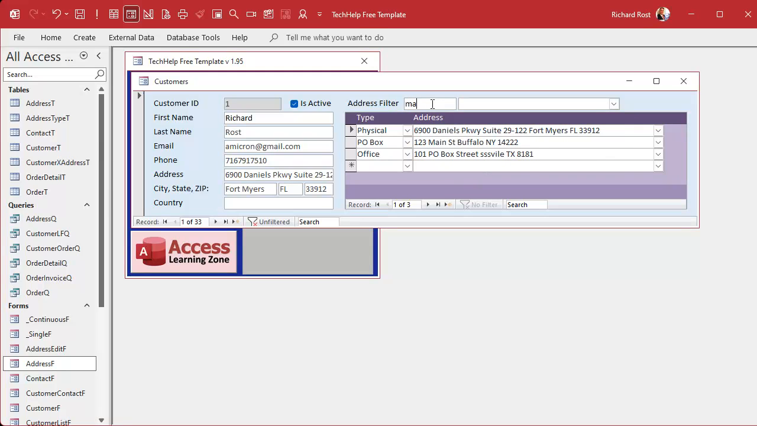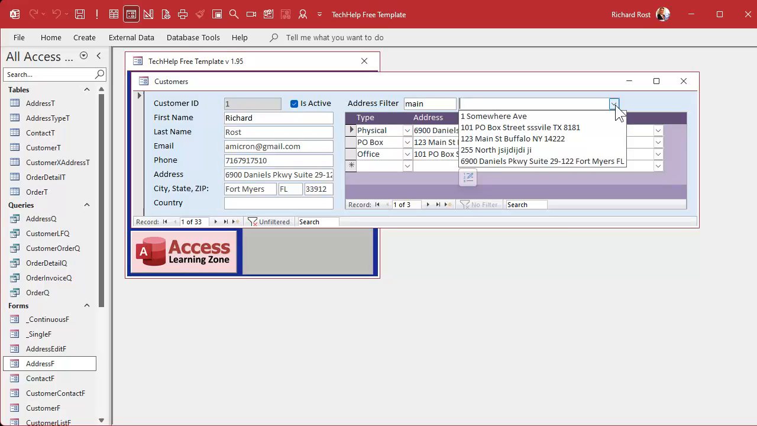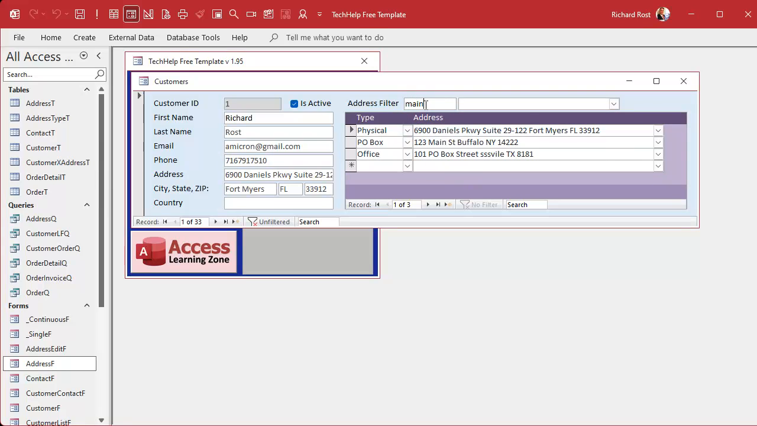Now, if I put main in here, okay, and then I drop this down, it's still showing me everything. Why? Because we need to put something in the after update event for this text box so that when the user changes this, it requeries that combo box. Okay, and it's real simple. It's one line of code.